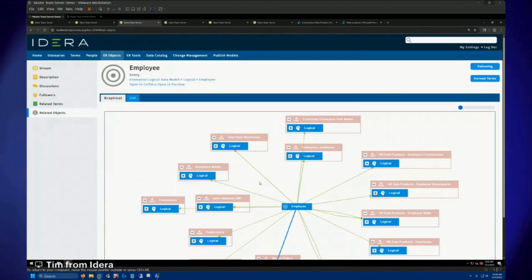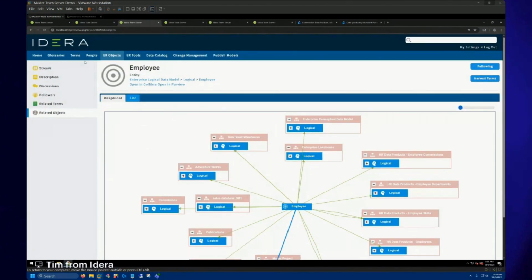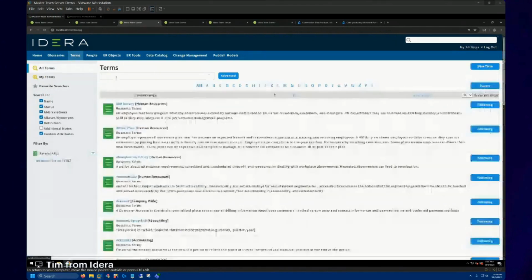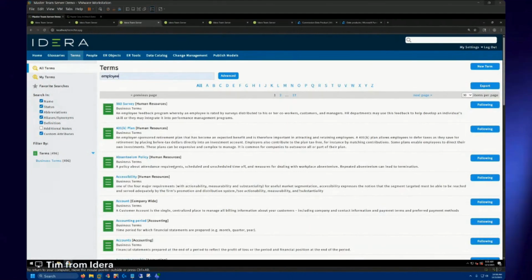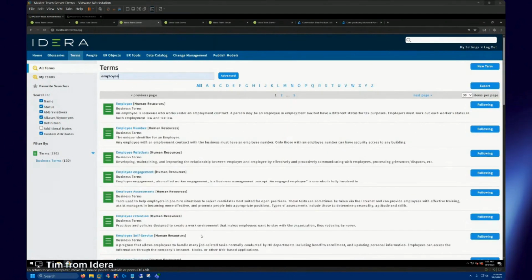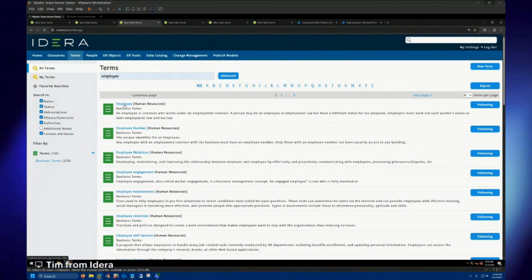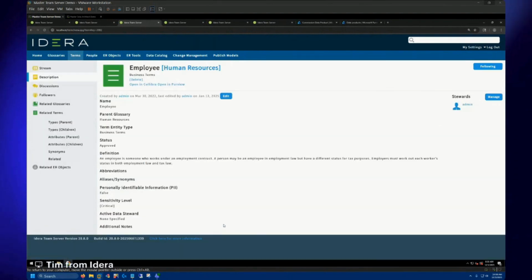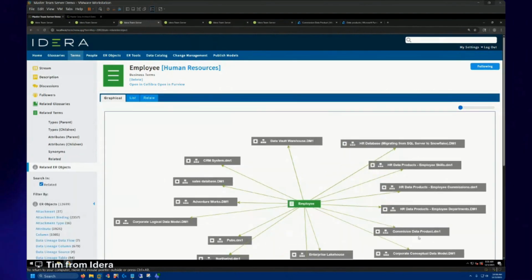Absolutely. Another way to do that, and not to jump ahead, but it is in context. You can go right in Team Server Core to terms and look up that employee term. I showed you that linkage in Data Architect. So I can look at that employee term at Human Resources, and then I can see its related objects there too. So we've got that term linkage.